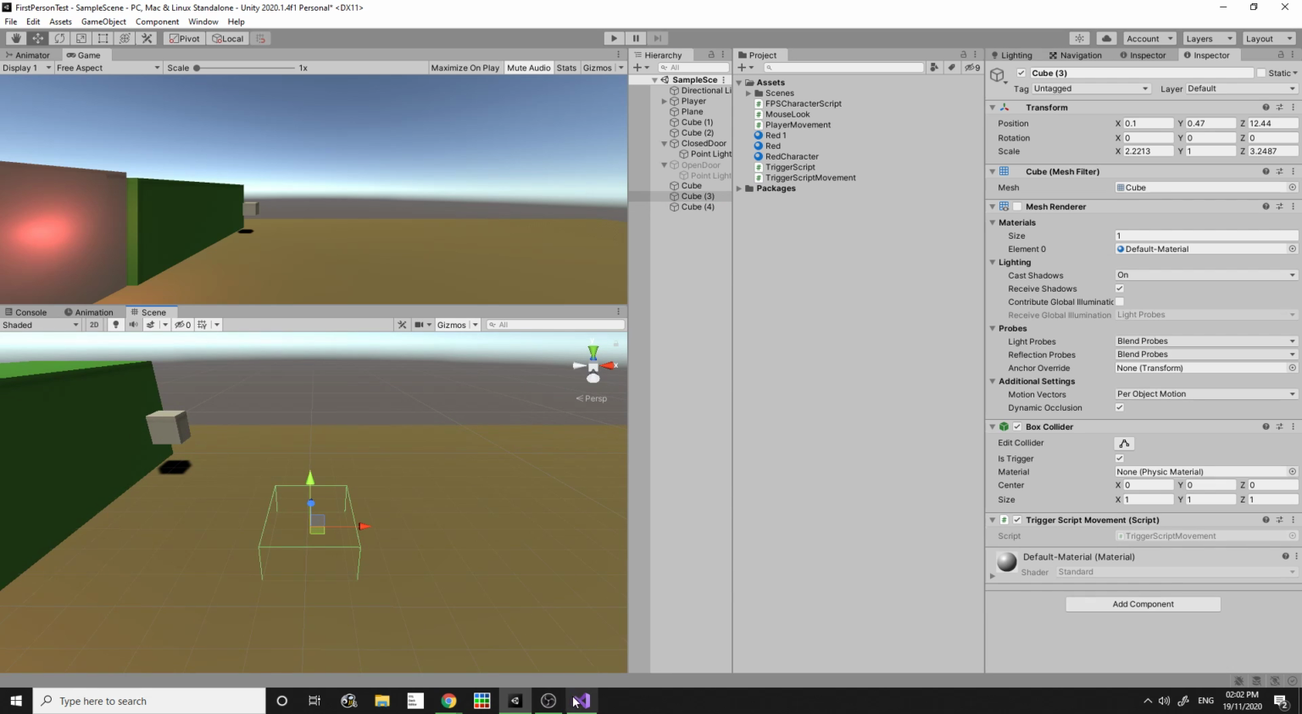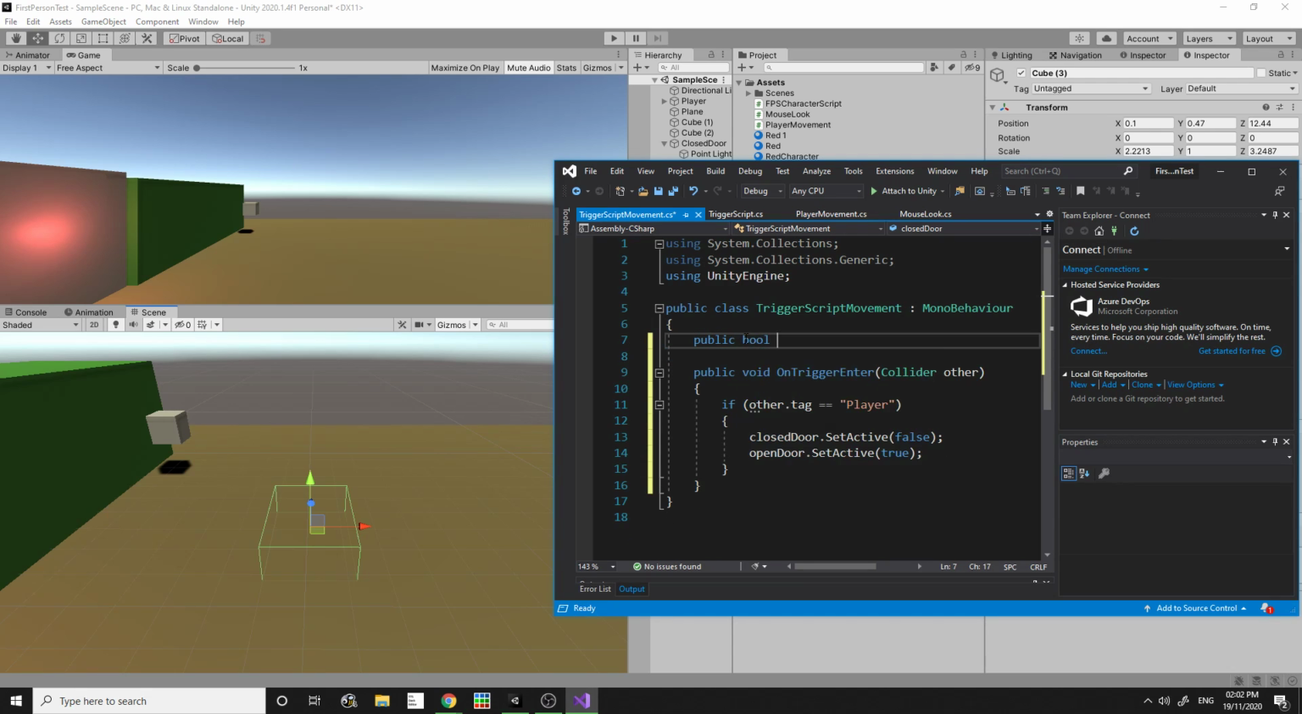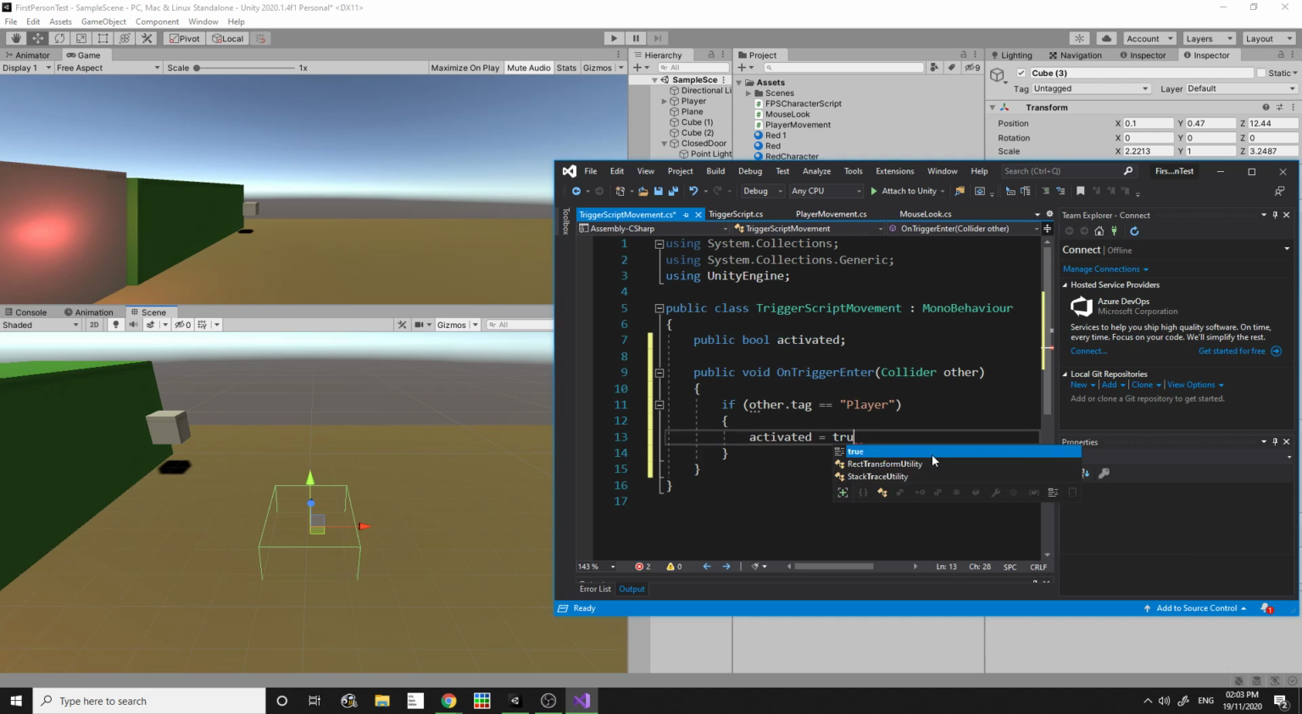So what we're going to do is keep track of whether or not our trigger has been activated with a bool. We're going to call it activated. And this time, instead of turning on and off our objects from our variables whenever we trigger it, we're just going to simply set activated to true. So this isn't actually going to do anything in itself, but now that we've set it to true, we can do something in our update method depending on whether or not it has currently been activated.